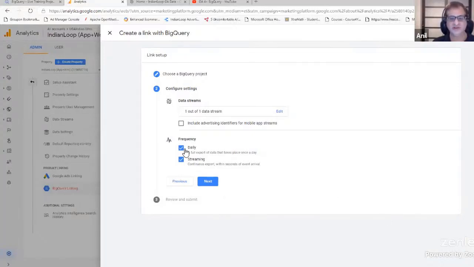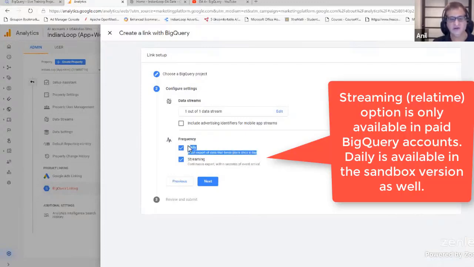If you check both these options, then you'll see streaming in real time for today, but then at the end of the day, you'll get a full daily dump. If you only pick daily, that means it's only going to take the data at the end of the day and then put it in your BigQuery. If you only pick streaming, then only real-time data is going there.